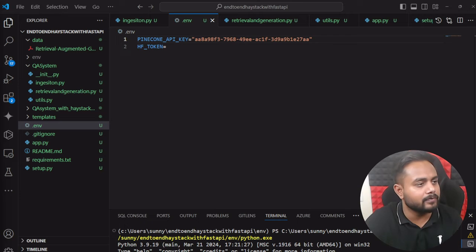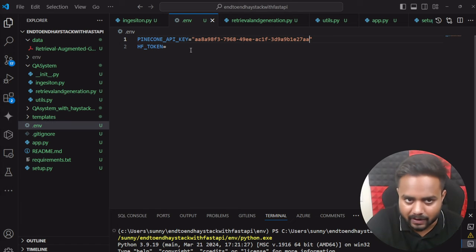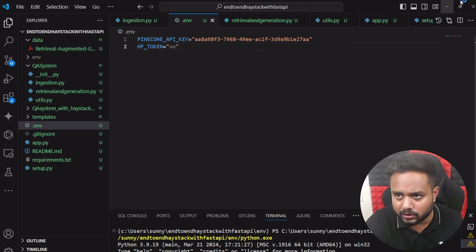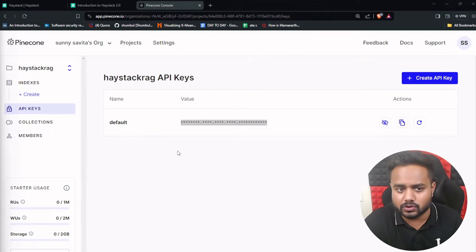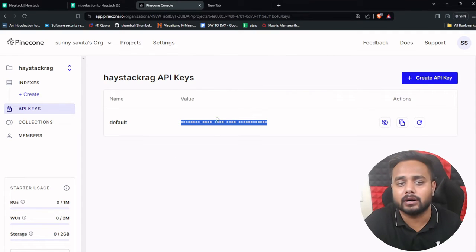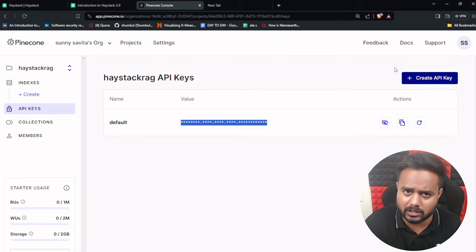So see, guys, this is my environment key. Now I will require one more thing, that is the Hugging Face token. The API key of Pinecone is fine. Again, just go and check if you don't have the API key. By default you will get one API key, but if you want to create a new one, you can create it from here as well.